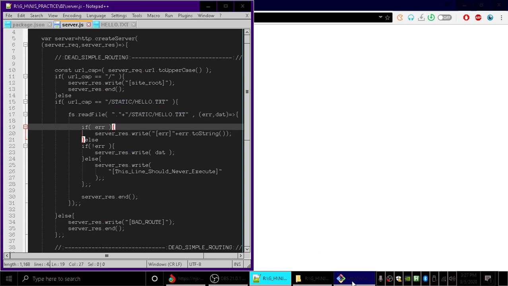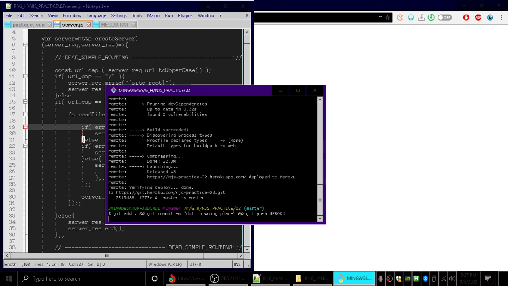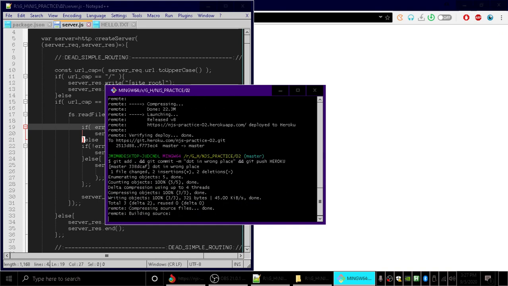Ooh, boy. So let's go over here. Let's find some of the previous commits, or maybe not. You know what? Whatever. Git add dot and git commit -m "dot in wrong place" and git push Heroku like that. Okay, let's see what happens.